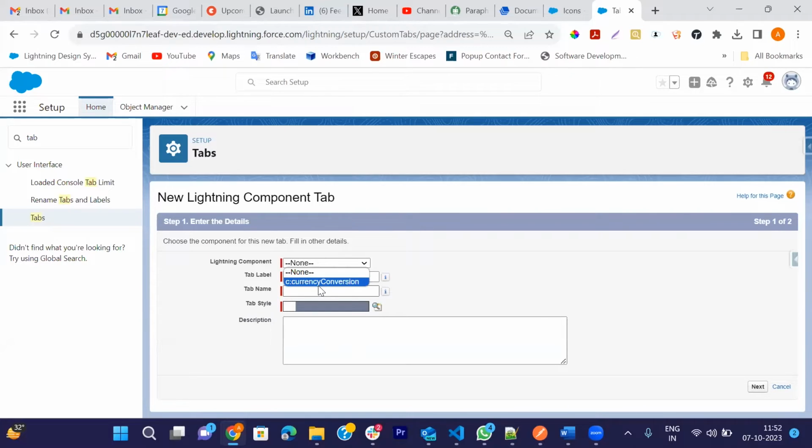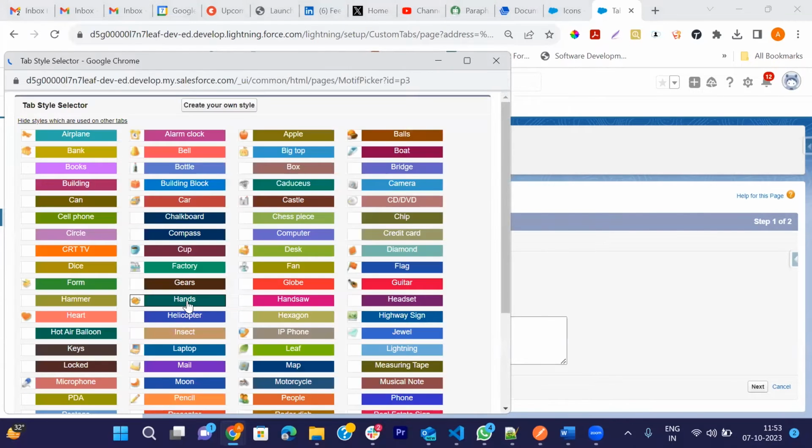So when you deploy your component it will show like this: c colon currencyConversion, whatever name your component is given. Okay. Just select it and give the component name, the type name basically. What's your component? So I'm giving the currency converter. And here the tab style. Okay, so you can give any icon you want basically.